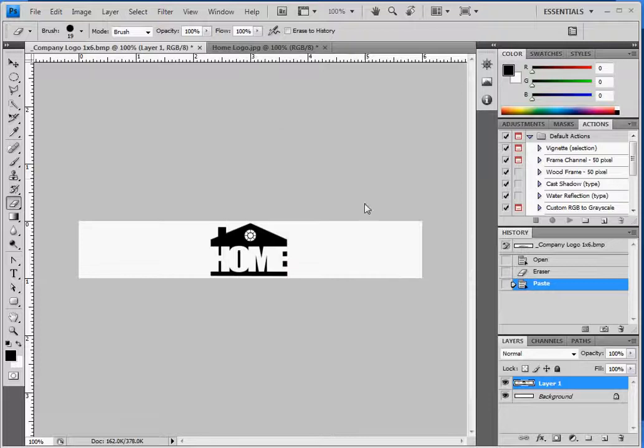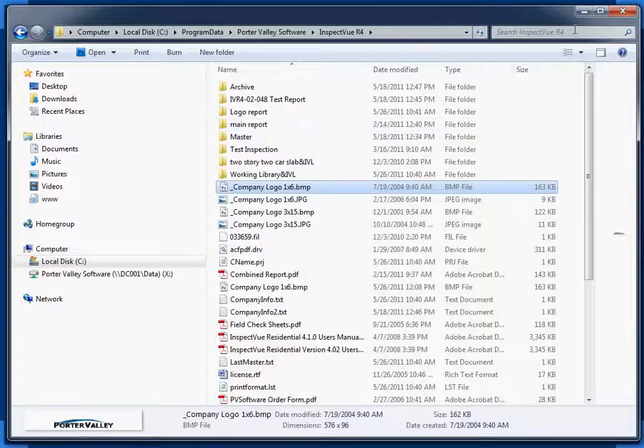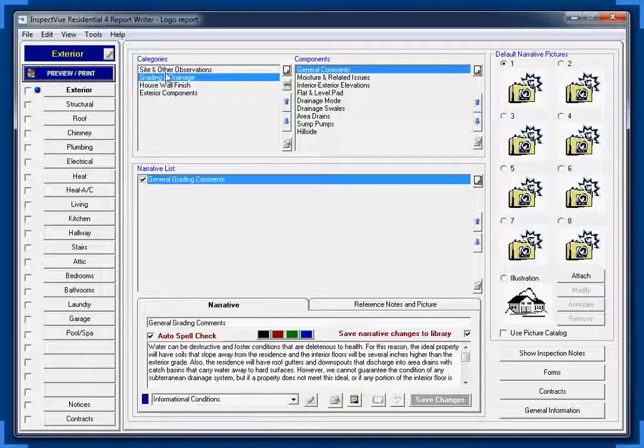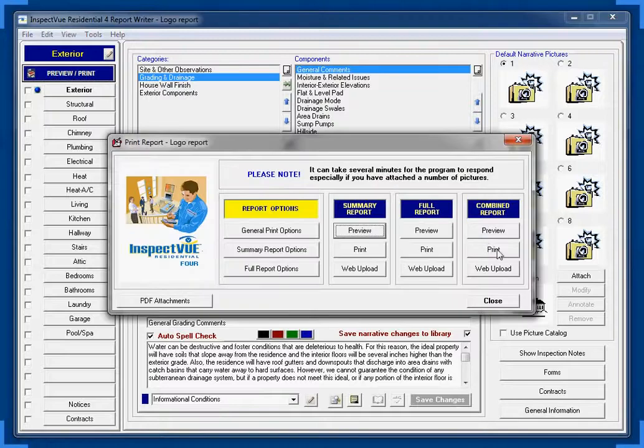Now let's go ahead and close that out. And now when we go back into our report writer, this is just a little test report that I created. When we go to print this report now, oh, shouldn't have hit preview. I should have hit print because I'm on a 64-bit computer. It's going to give us an error here.